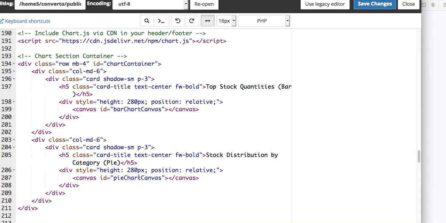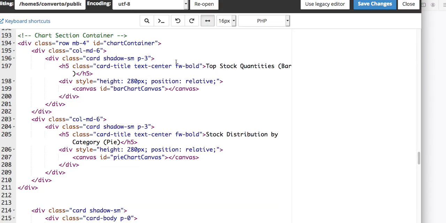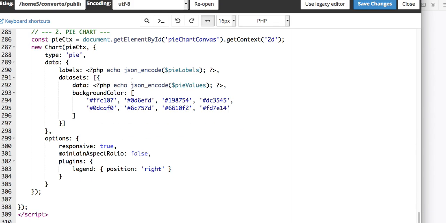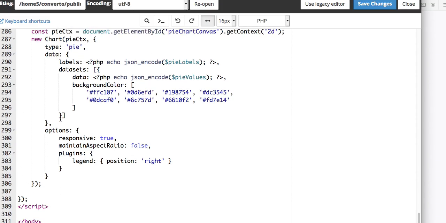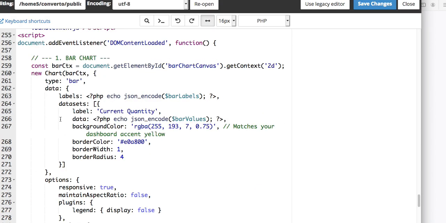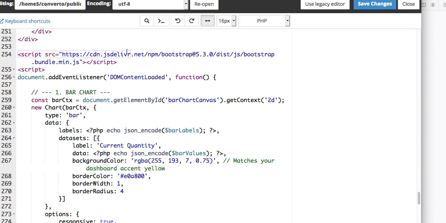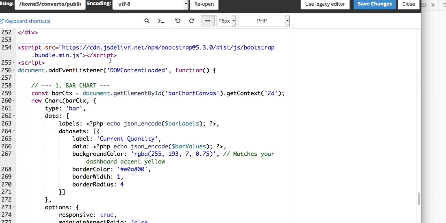And you got your pie, and don't forget that you need to get this guy, right? This is the one that gives you the Chart.js. And if you went down to here, this is the JavaScript that you need to add all this to here. Make sure you add this to the bootstrap thing.